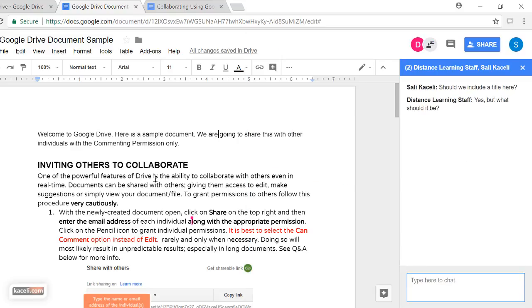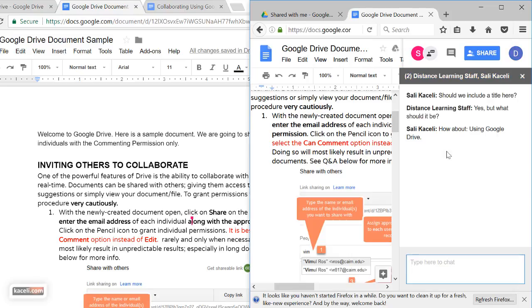Nothing is actually taking place within the document at this point. It's just a chat going back and forth, and notice this is what they see on the other end.